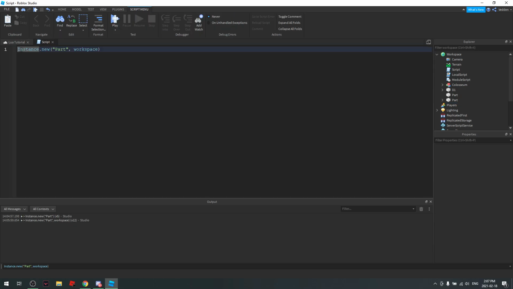Okay, so what we do here is, let's do local myPart equals Instance.new("Part"). Now you might be wondering, why did I get rid of the workspace? You can actually leave that there if you want to. I don't think I would recommend it, just for efficiency reasons. It's not really that good to use the second argument there, but just for now we can leave this here. So what we're doing is making this variable be equal to Instance.new Part.